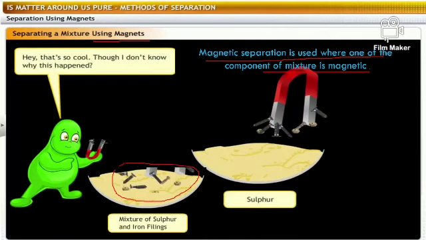Using a magnet, the separation of iron nails can be done, as iron is the magnetic material and magnetic material will be attracted towards the magnet. So all the nails will be attracted towards the magnet. So the main principle is what here? At least one of the component should be magnetic.